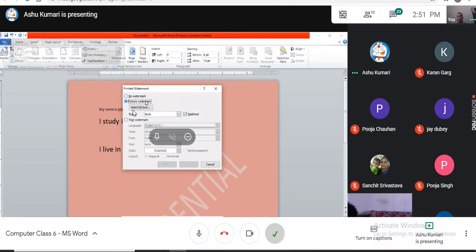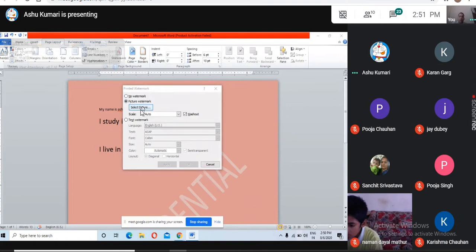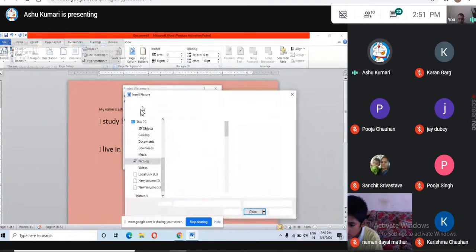Select a picture. Once you click on select a picture, there is a pop-up box for selecting a picture from your disk.